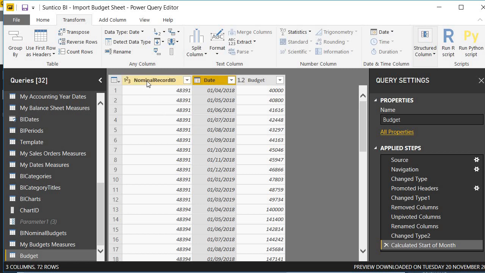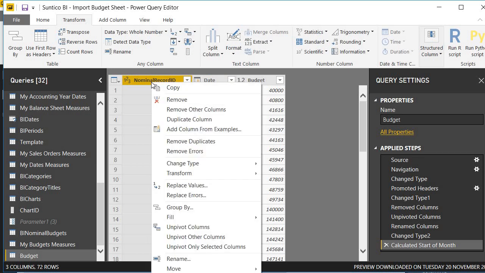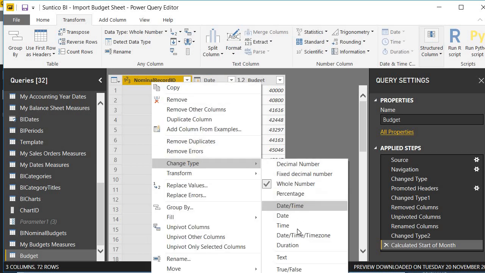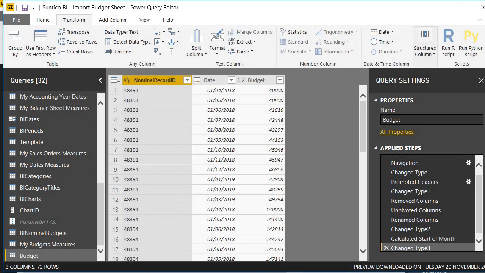And that's changed my dates table accordingly. The other thing I notice is that my nominal record ID is in number format, and now I happen to know that in my model, within my nominal records table, that nominal record ID is in text format, so I need to change the type. So I change type to text. And that's my data transformation done for my spreadsheet.